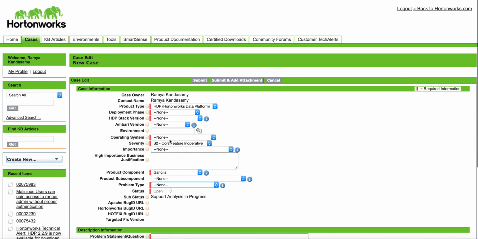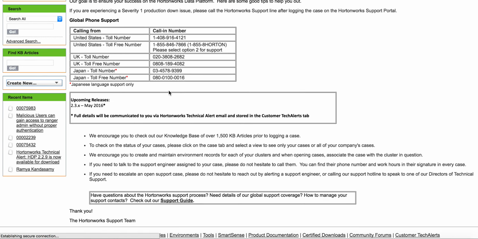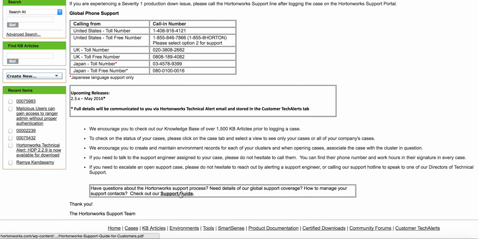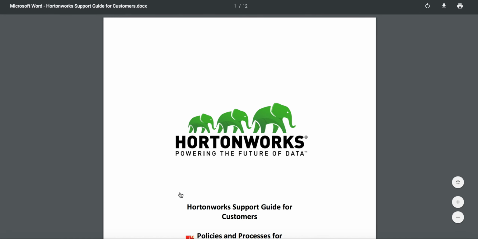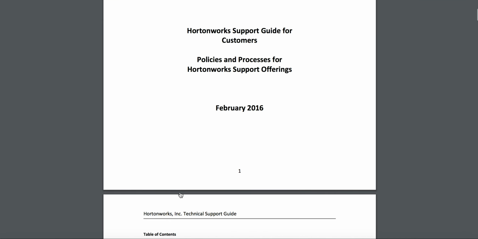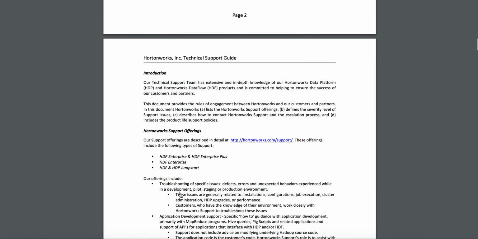Regarding the severity levels, if you want to have more information about what I just talked about, within our Home tab, we have our support guide here, which has a lot of extensive information about our support policies. So I encourage all customers to go there.